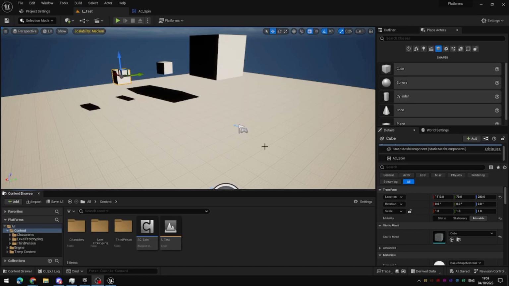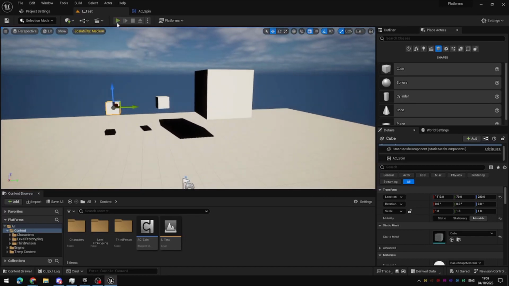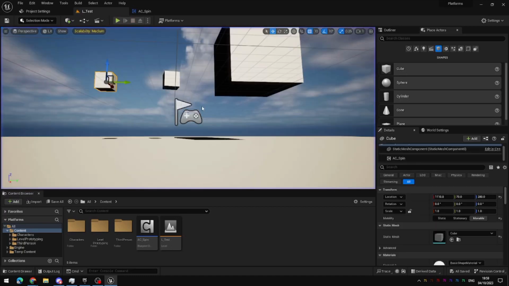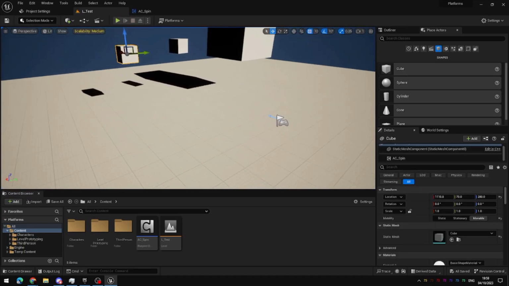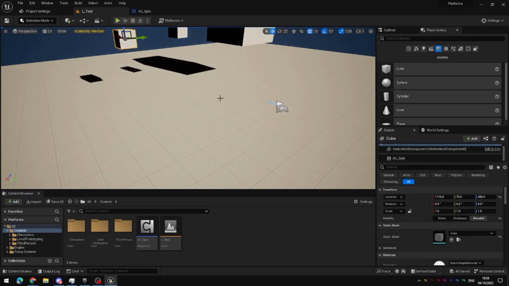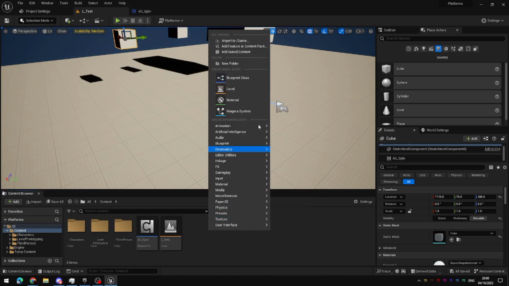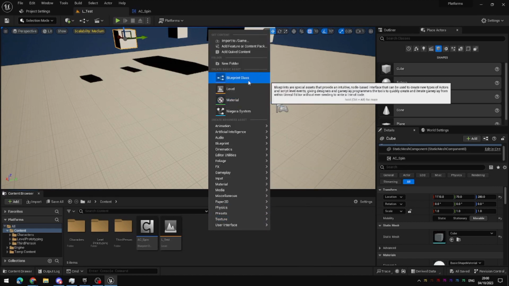Continuing from the last video where we created an actor component that allowed objects in our game world to spin, now I'm going to show you how to use some of the pre-built components within Unreal to create gameplay and mechanical assets such as a moving platform. In your content browser, right-click to create a new blueprint.